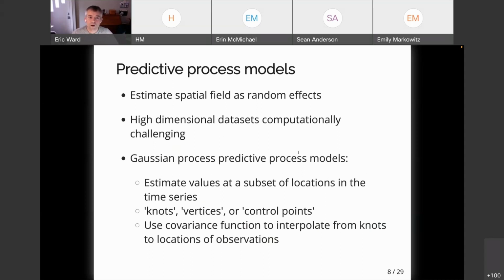So the next thing we need to talk about are predictive process models. In an ideal world, we have that spatial field, or that spatial residual pattern that I showed, and we can think about trying to estimate all of those points separately as random effects. That is certainly one approach for handling these types of problems, but it becomes computationally very challenging if you have more than 50 or certainly 100 points, in that estimating those random effects jointly becomes very computationally challenging.